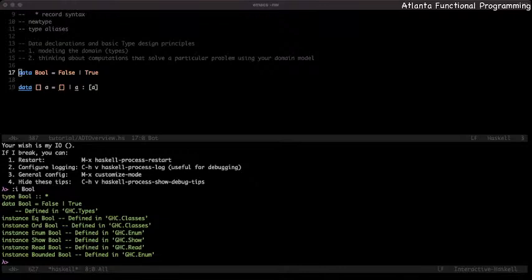Product types we've addressed a little bit with tuples, but we will dig into the discussion of product types a little bit more later. But first, we need to talk about these data and type constructors a little bit more, all right?